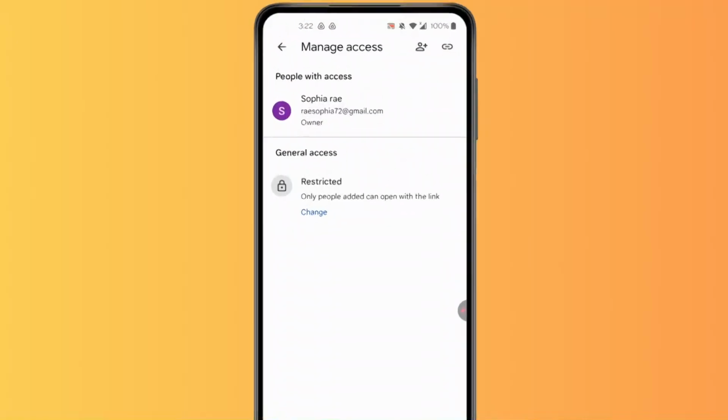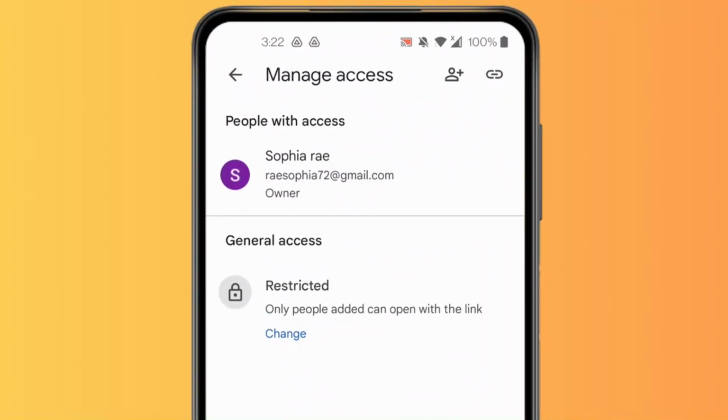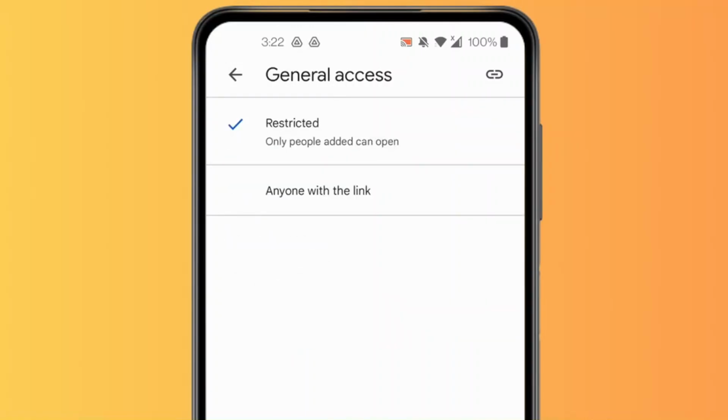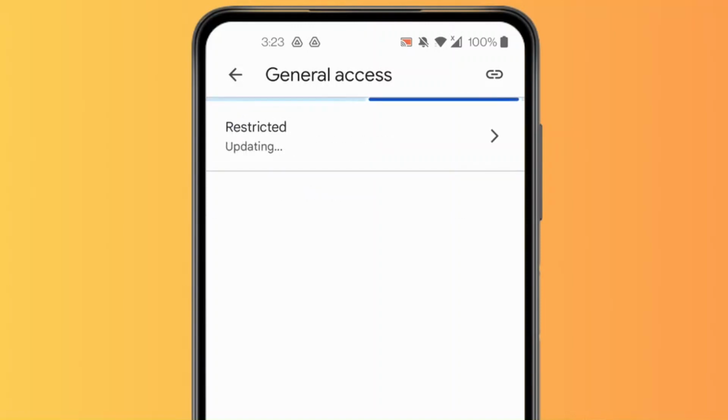After that, click on Change, which is at the bottom. Click on Restricted and click on Anyone with the link. After you have done that, copy the link from the top right corner of your screen.